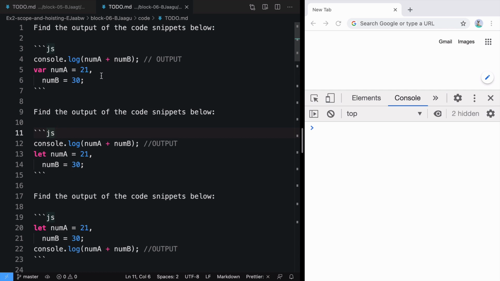In this video, we are going to solve this exercise. The exercise says find the output of the code snippet below. Here we are looking for the value of num_a plus num_b. We define num_a and num_b using the keyword var, and we know in declaration phase var creates a box and initializes it with undefined. So num_a plus num_b will be undefined plus undefined, and that will result into NaN. We can also test the output here, and it is NaN.